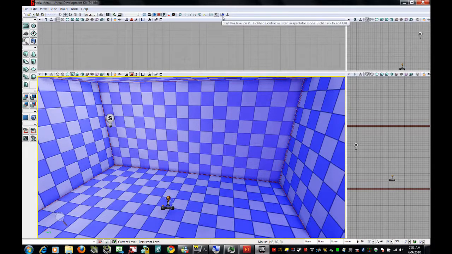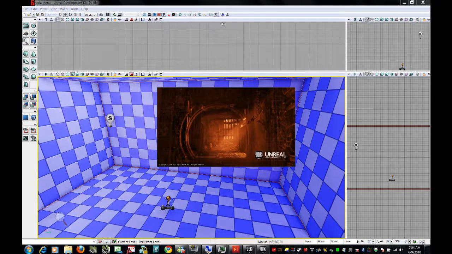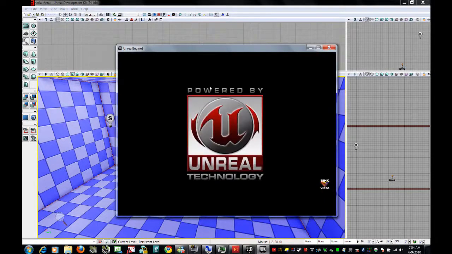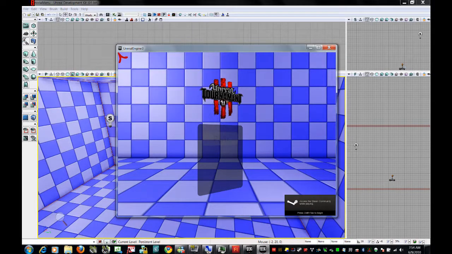Remember, we are trying to jump from one level to another, so you cannot play this level in an editor window. You have to click this icon, which says start this level on PC. This drops us into the world where, notice, we can no longer move around, we no longer have a weapon, but we can scroll over that play button.